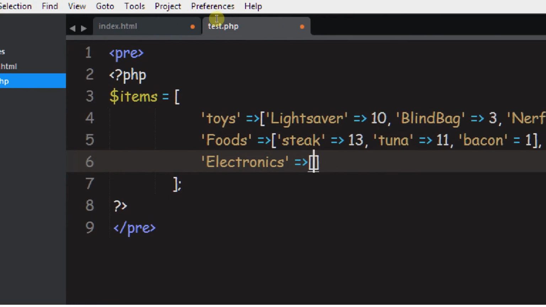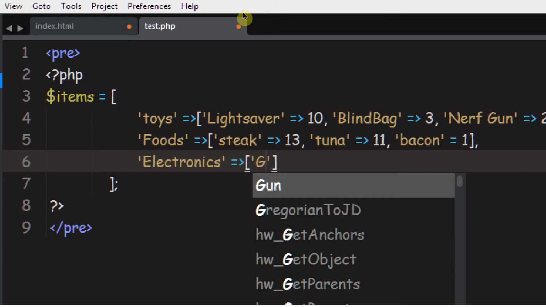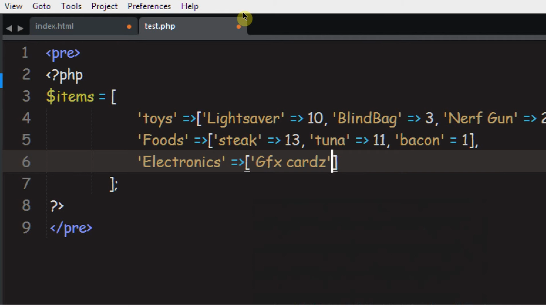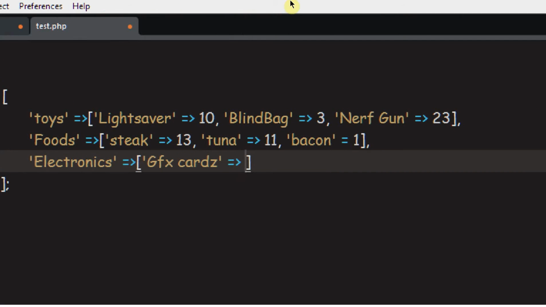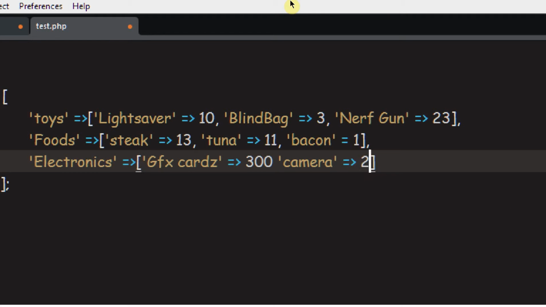And now electronics. This is a really complicated array. Usually you don't have to build these yourself; usually you just get some database information, but whatever. Electronics, we'll do GPUs. Nope, that needs to be in quotes. Or we'll just do GFX cards, and we'll set that to, I don't know, a 1070 is like $300 or something. 300. We'll do cameras, and set the camera equal to 240.